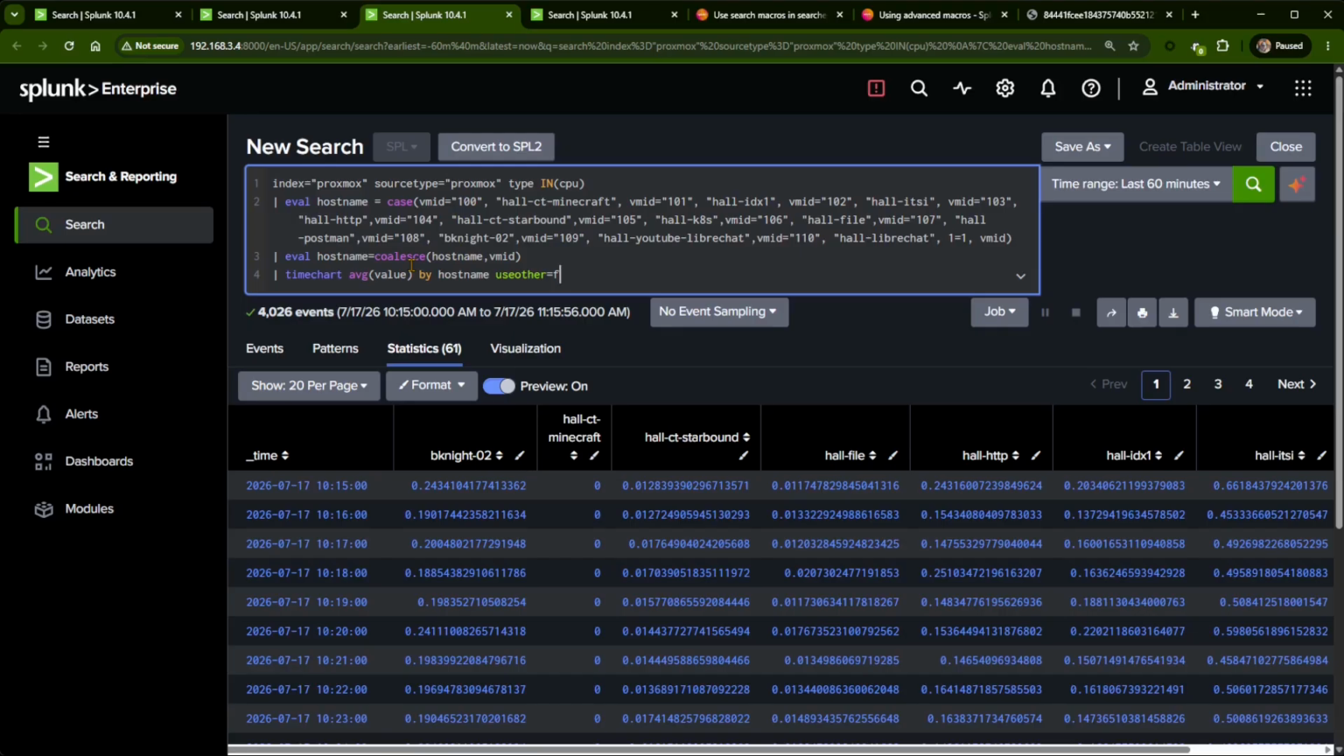You take that chunk of SPL that I've created here with the two evals, and I don't have to go into every search, dashboard, report, and alert to update them all. I just go update the macro with the new information and it automatically updates all of my dashboards without me having to find them all.